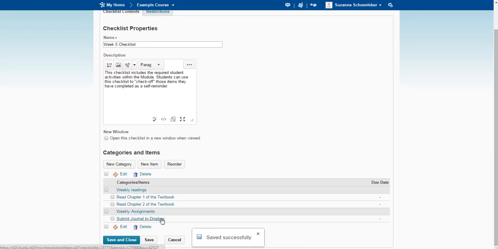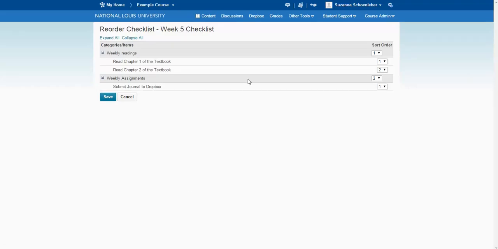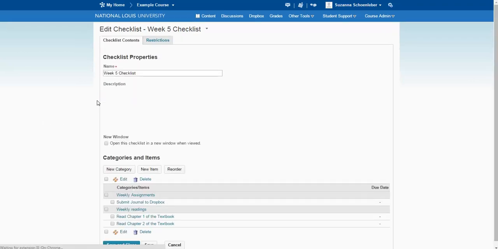Now if at any point you want to reorder these items, let's say I wanted assignments above, you can always click this Reorder button and simply choose the number. So if this wanted to be the first one in the list and I wanted readings to be the second, I would simply change this to number 1 and I would choose Save. That's how you can reorder items.